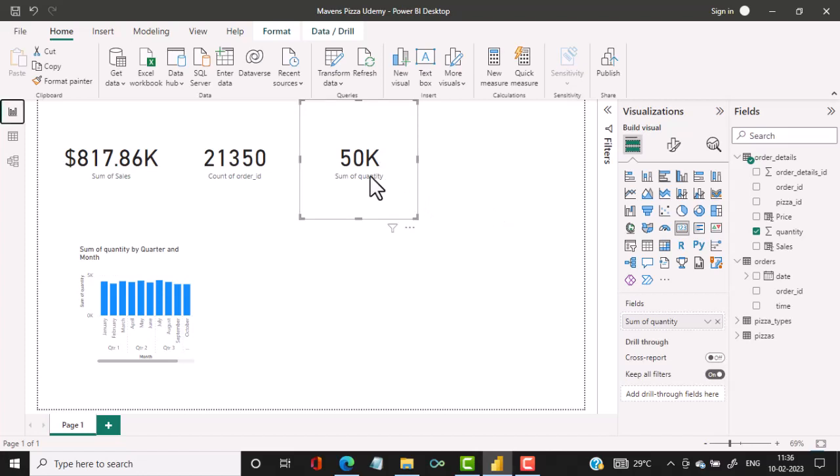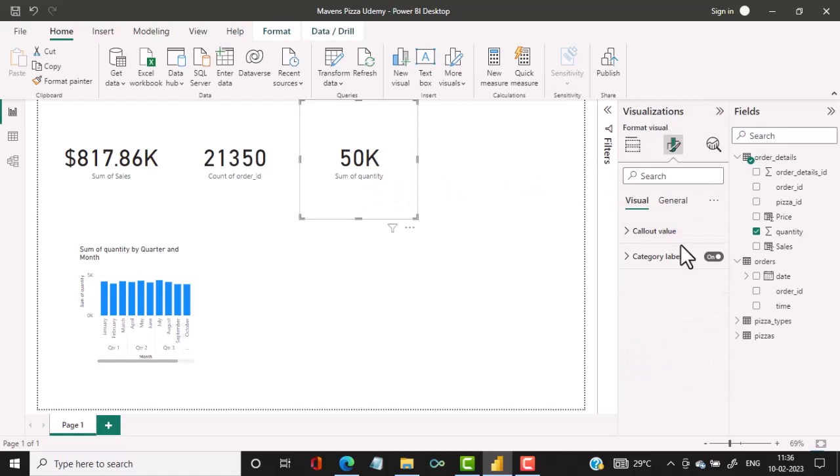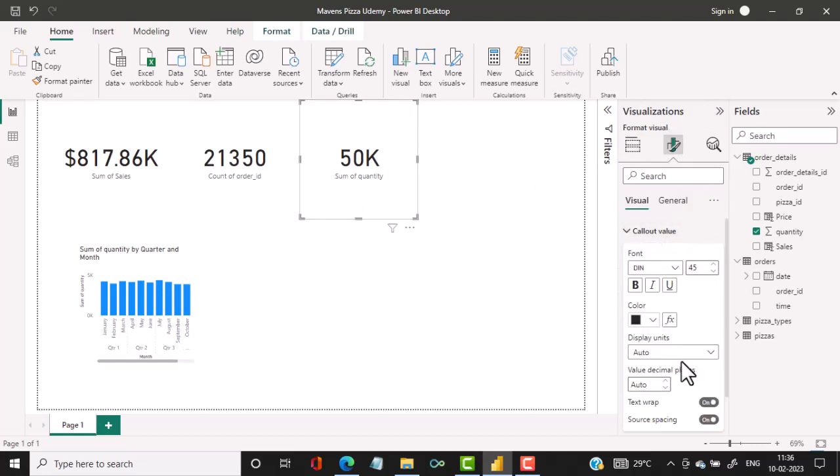Now if you want to format this, you can again click on callout value, and instead of display units auto, make it none, and you would get the exact figure over here. So this way you can find out the total number of unique orders.